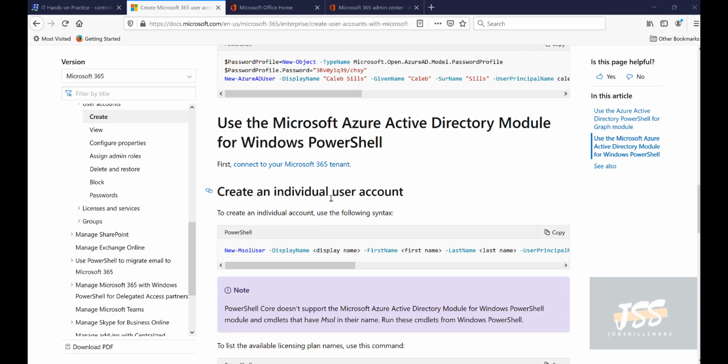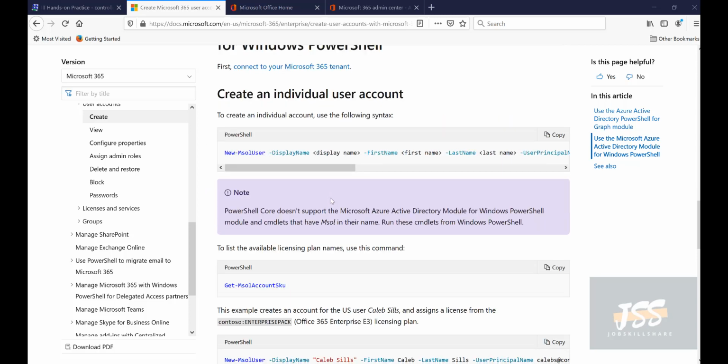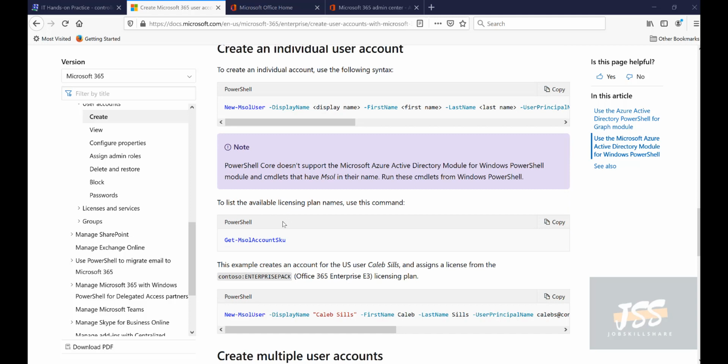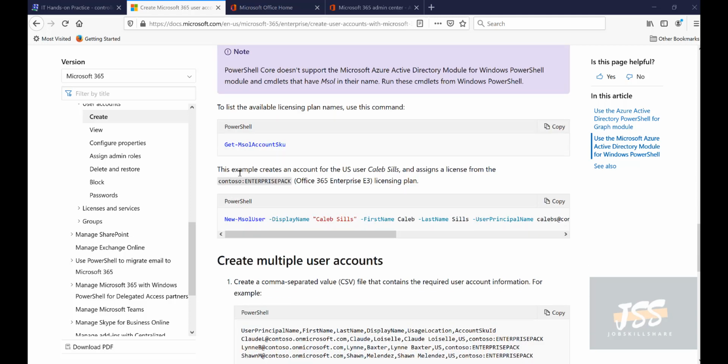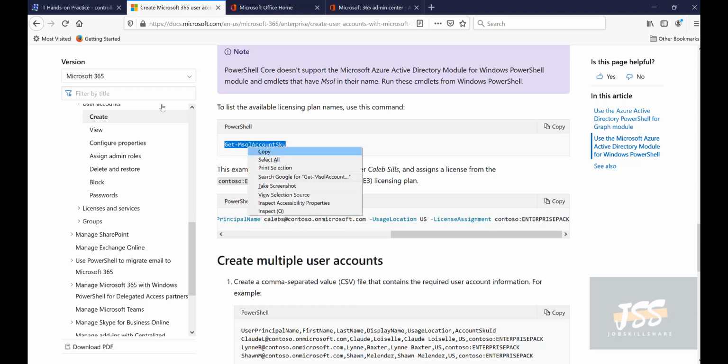Now for license, you need to understand what kind of license you have, what kind of plan you have. So we do have a command where we have to use a get command for that. And when you're using a command like this, we need to find out what it is. Is it an enterprise E5? On the front end it says E5, but here it's not going to say E5. So we need to find that first.